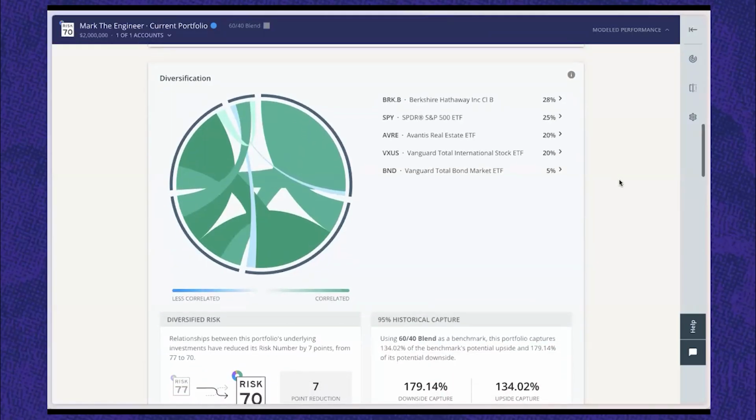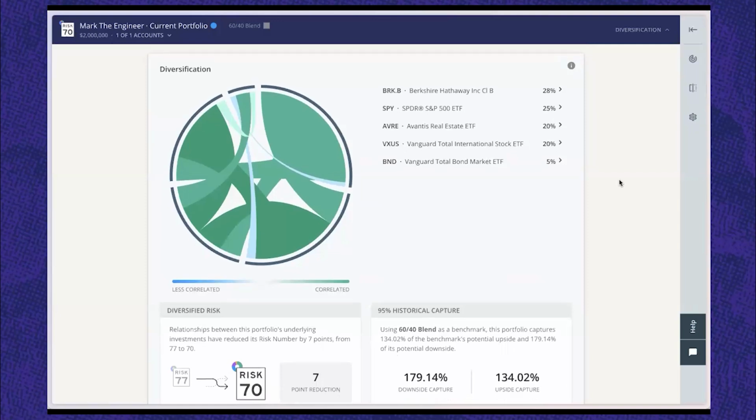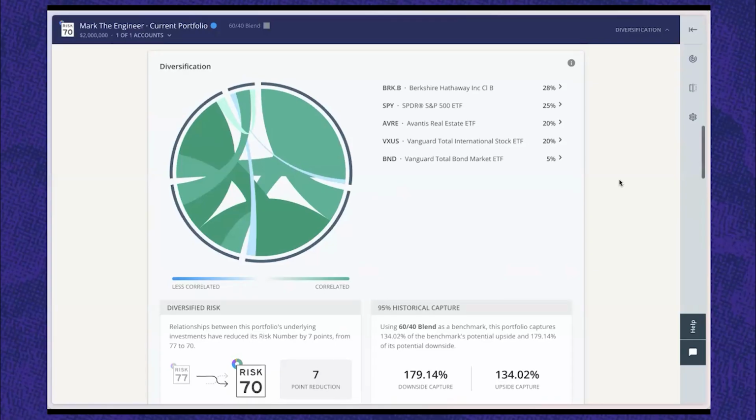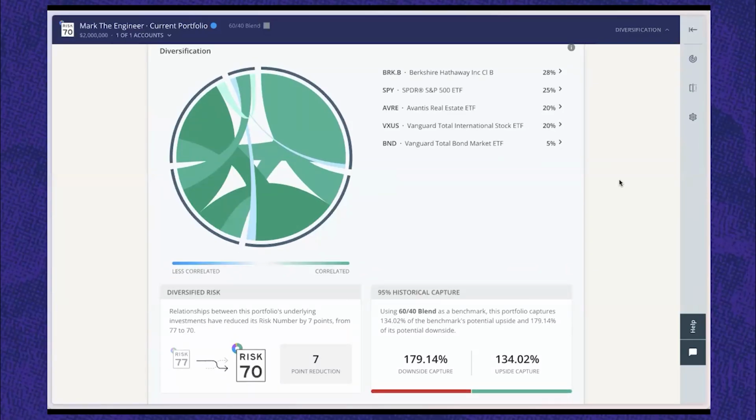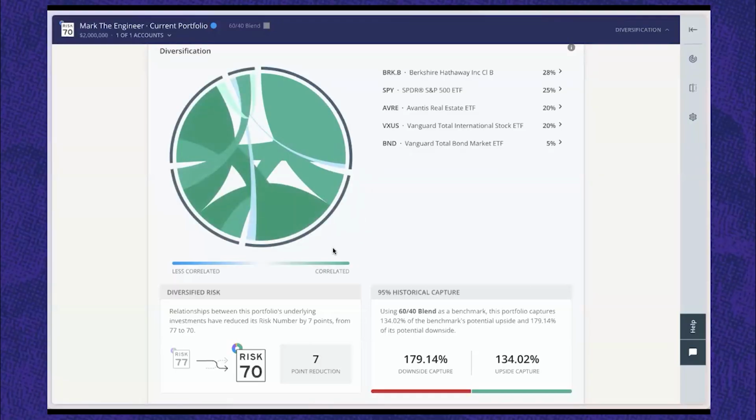So I don't know if any of you noticed, but the initial portfolio that Mark passed over, not necessarily too diverse. There's some diversification here, but there's a whole lot of green, meaning that a lot of these underlying holdings are heavily correlated here. Things like S&P, the BRKB. So there's a lot of correlated holdings here, not so much diversification, but this is a really cool place to show that.